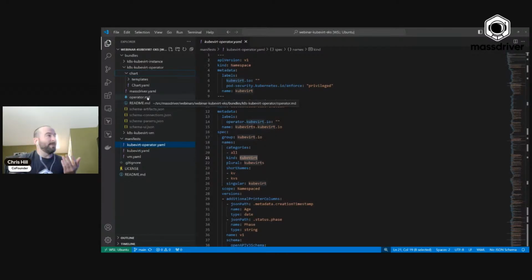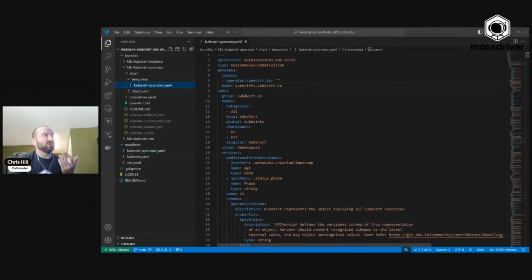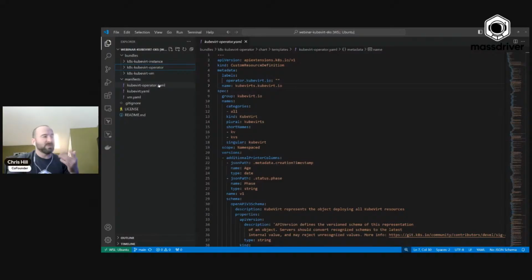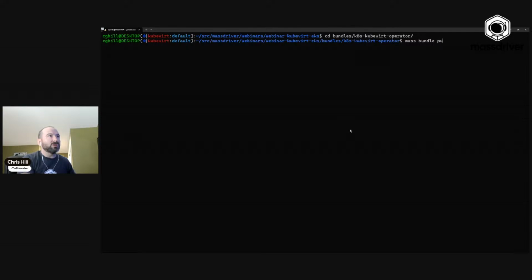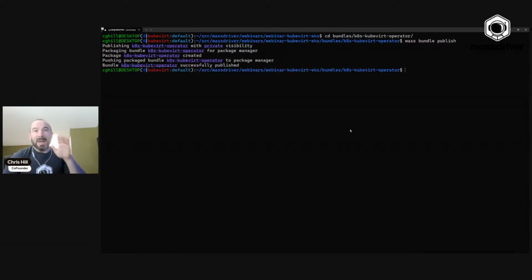Now, if we look at the bundle for the KubeVirt operator, we've just wrapped it in a Helm chart, and that's actually just to make it a little bit easier for us to use. Again, there's not a whole lot to it. I think all we've added that's configurable is the namespace. So let's jump into our terminal. I'm going to CD into the bundle and k8s KubeVirt operator directory, and we're going to run mass bundle publish. So we're going to publish that bundle to Massdriver, and then we can go and deploy it. So let's go back into Massdriver here.